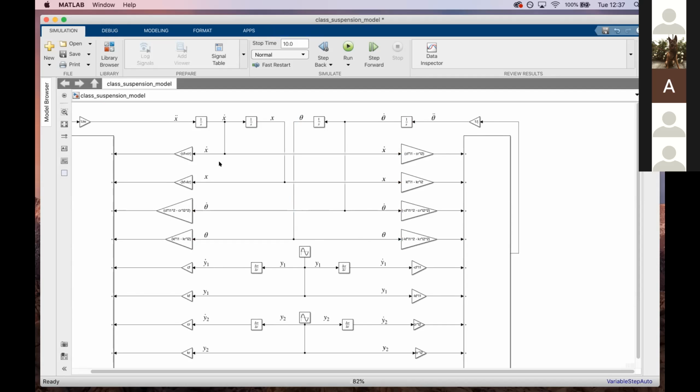Let's check the left-hand side over here. X dot is connected to x dot. X is connected to x. Theta dot is going over here, that's theta dot. And then theta is connected to theta. All right, looks good.